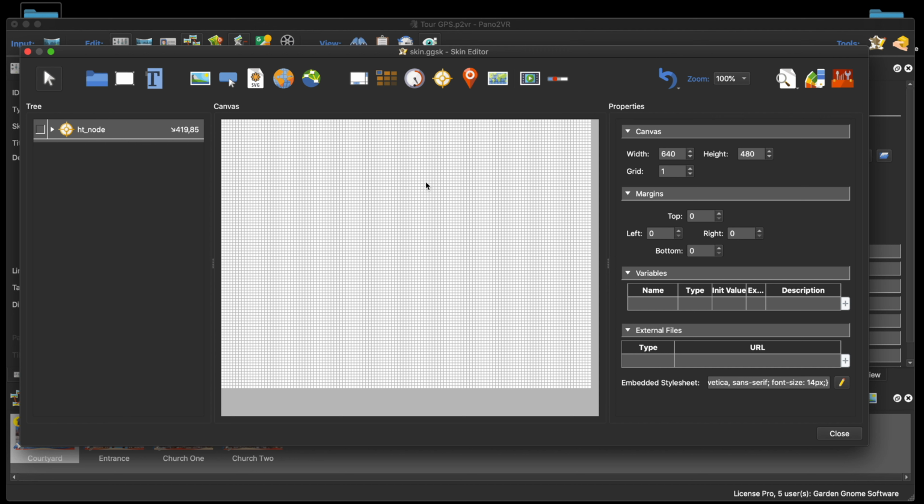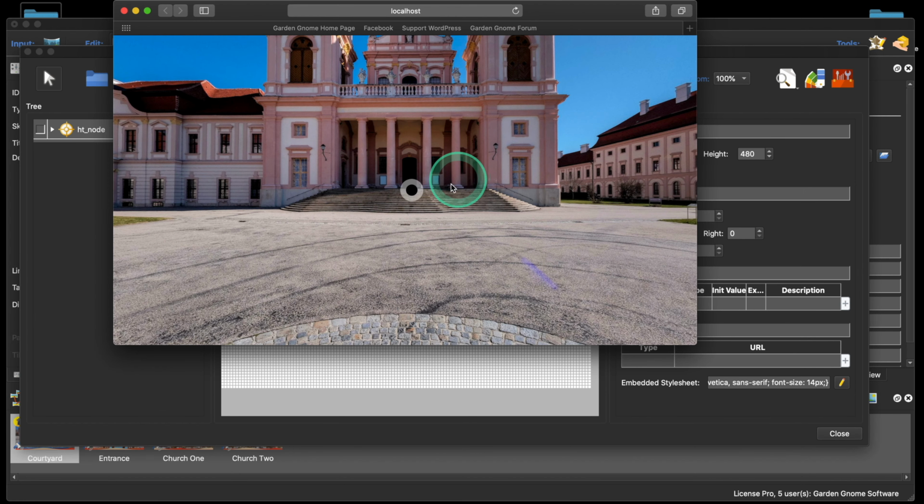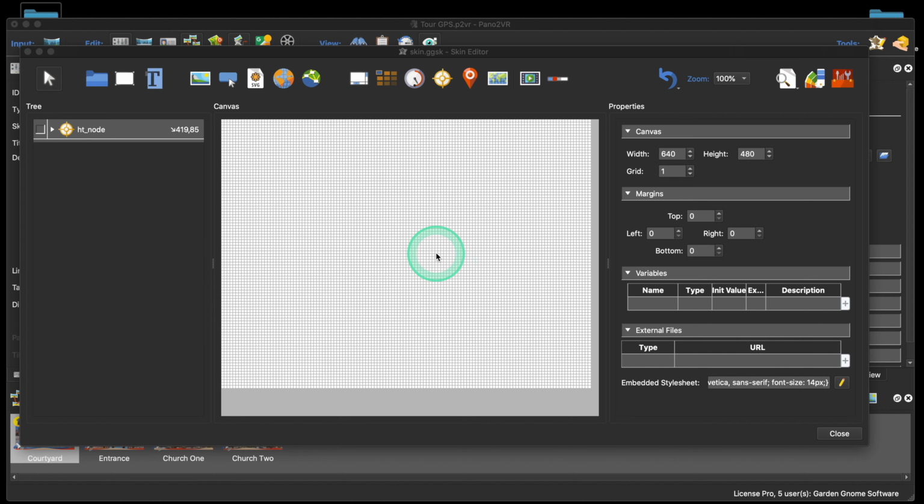So I tend to work on each element as an individual, and when I'm finished with it, hide it. If it's hidden in the skin, it's only hidden in the skin. It does not affect its visibility on the output. So again, if I save, generate the output, have a look, the hotspot is still there. We've only hidden it in the skin.